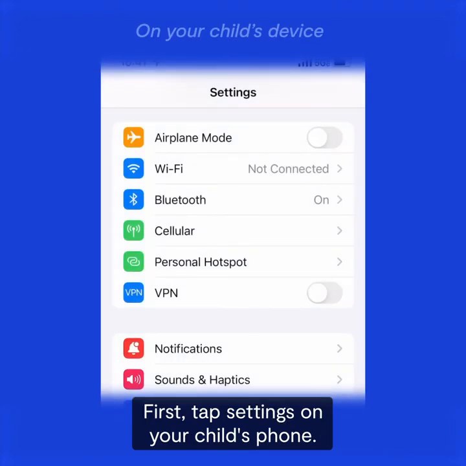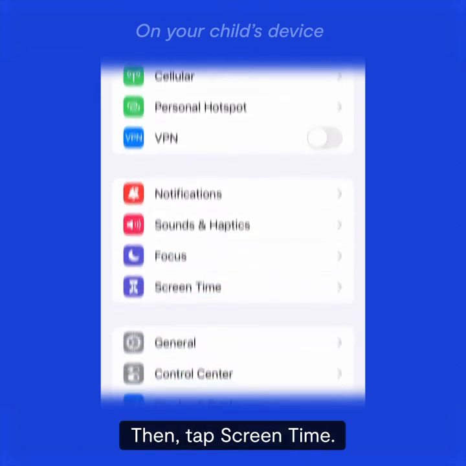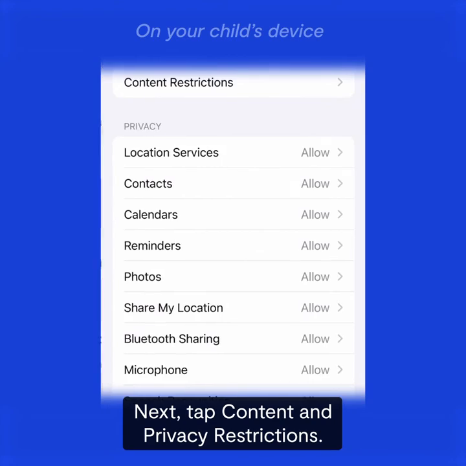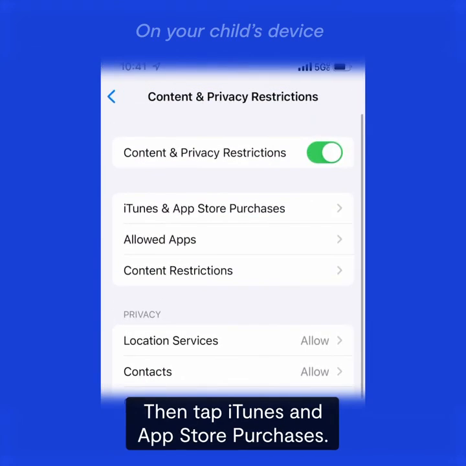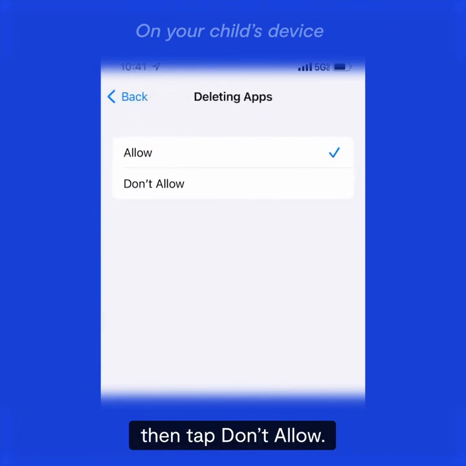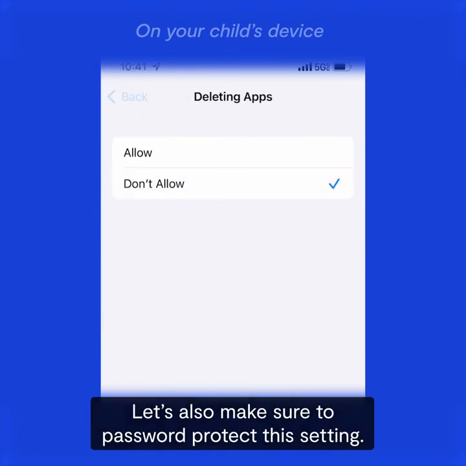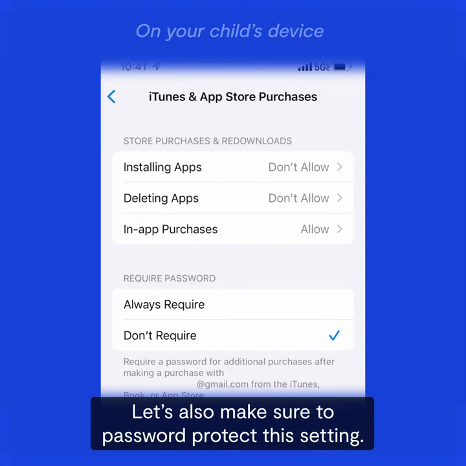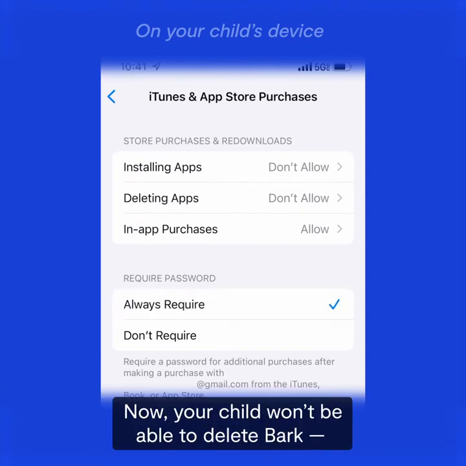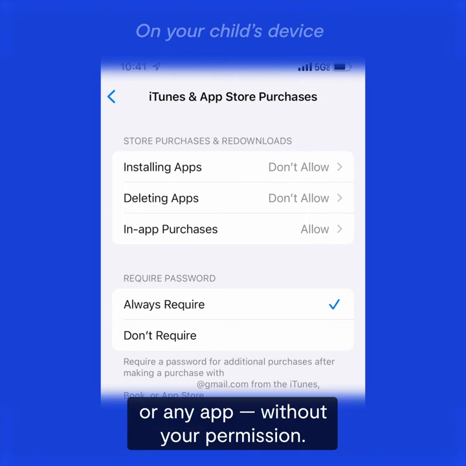First, tap Settings on your child's phone. Then, tap Screen Time. Next, tap Content and Privacy Restrictions. Then, tap iTunes and App Store Purchases. Tap Deleting Apps, then tap Don't Allow. Let's also make sure to password protect this setting. Tap Always Require. Now your child won't be able to delete Bark or any app without your permission.